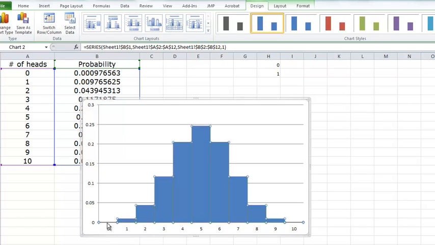Up to 10, and you can say the chances of obtaining no head are minuscule or almost nothing, and symmetrically the same for 10. You can go ahead and change the colors and borders, just play at your own time. All right, so this is an easy way to compute binomial probability distributions by using Excel.